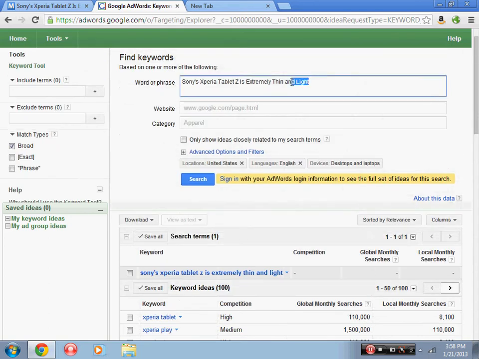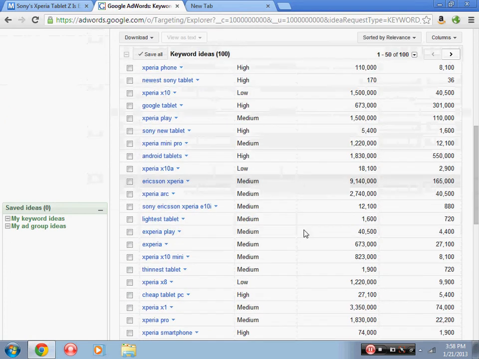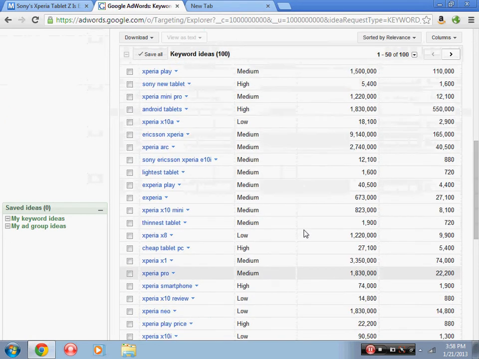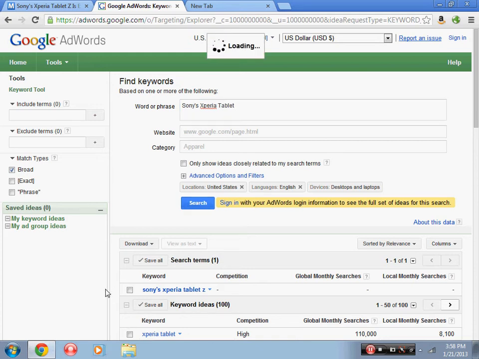Come up here, put in Xperia tablet Z, and then we're gonna search that, and then we'll see how many searches that has. Okay, so that has none either. So let's just try Sony's tablet, Sony's Xperia tablet. Okay, and then we're gonna hit search right there.